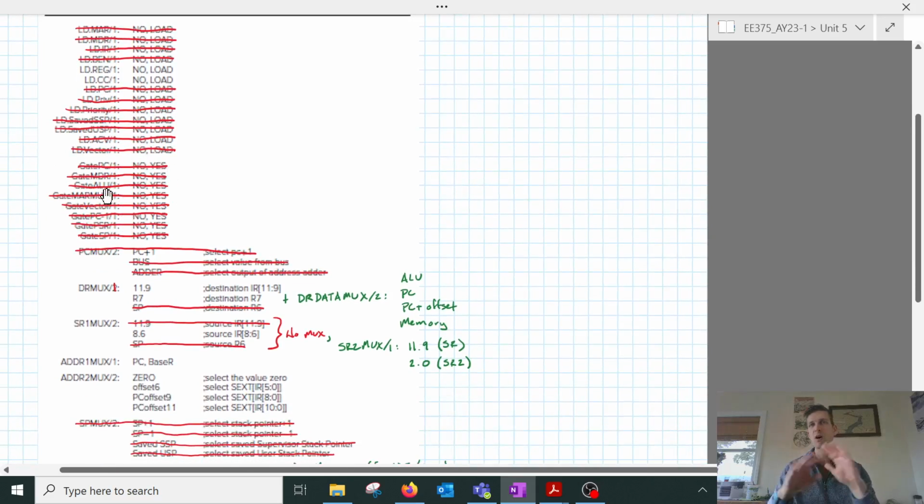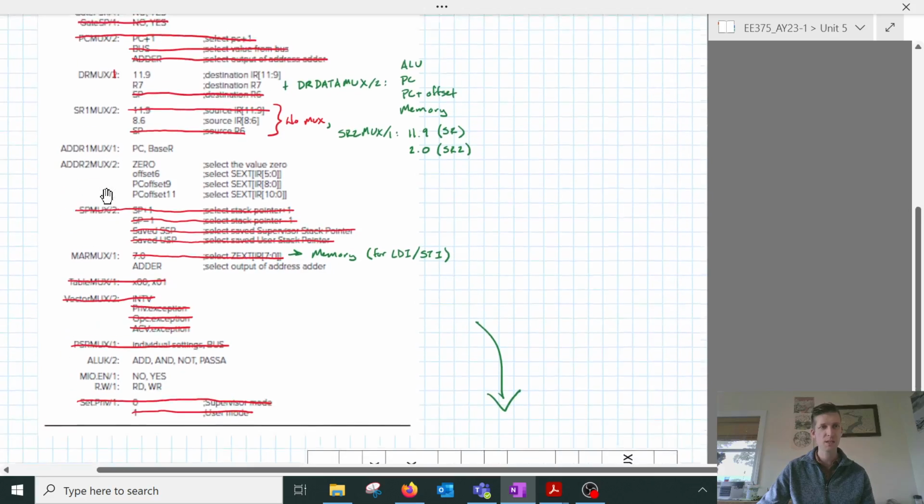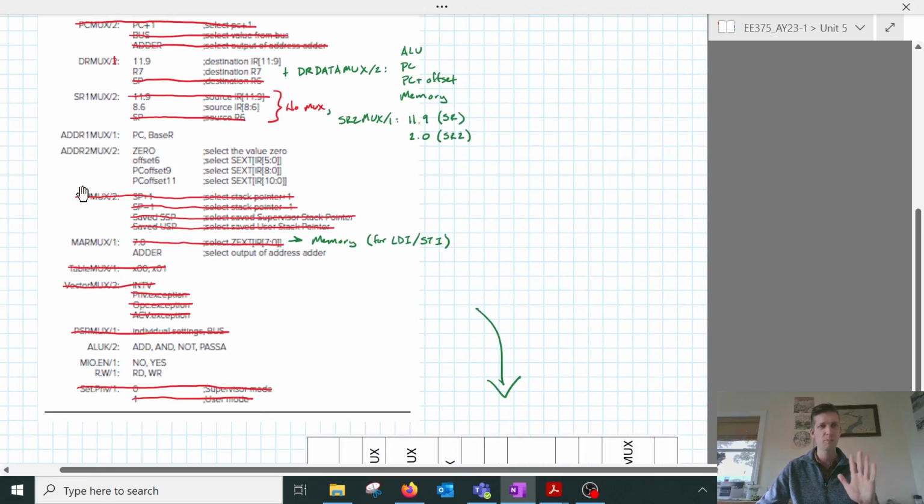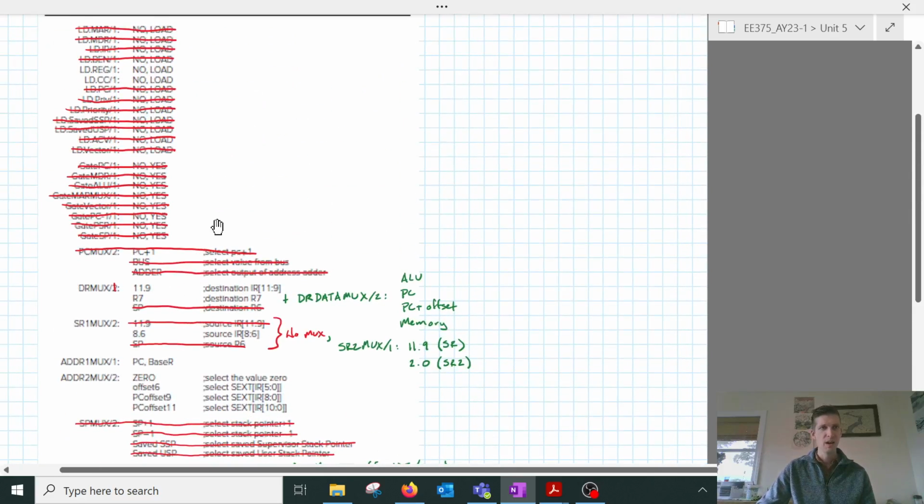So I can get rid of all of my gate signals, at least in terms of this class, if we're not having to deal with traps and interrupts and exceptions. I'm not playing around with my stack pointer, my table mux, vector mux, PSR mux, privilege mode. I'm just not playing around with that for right now. So all those go away.